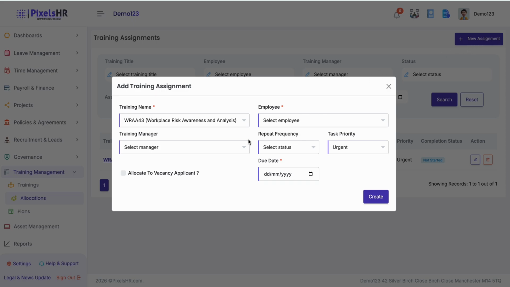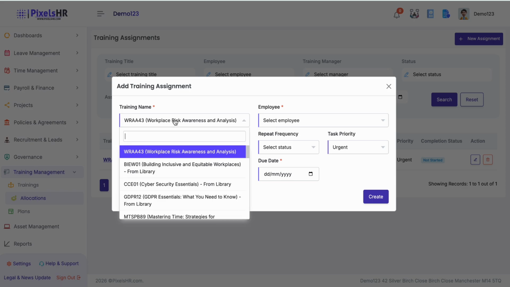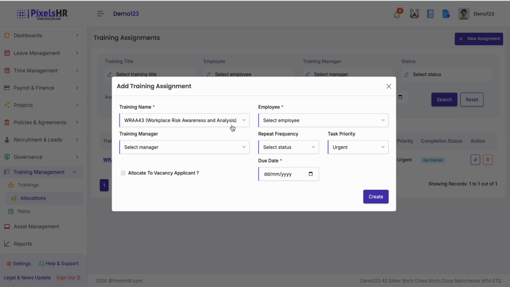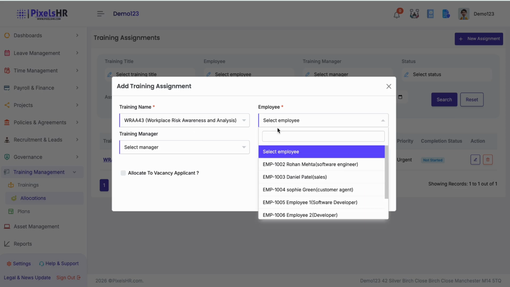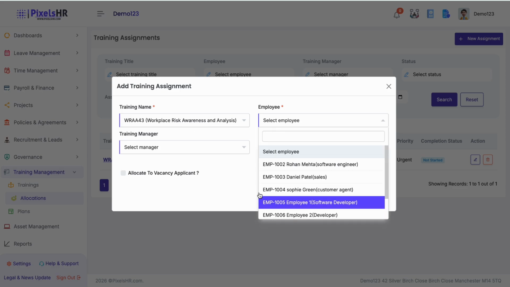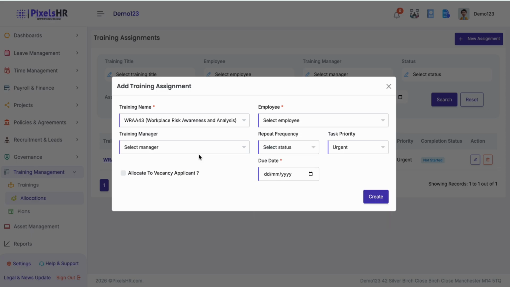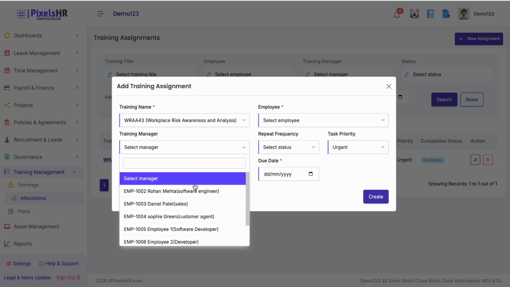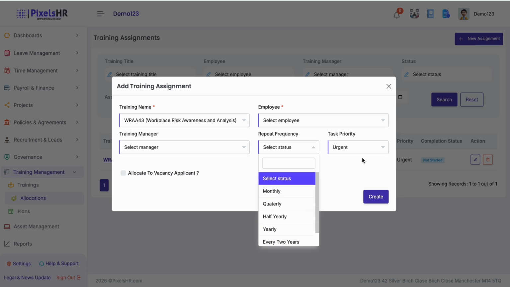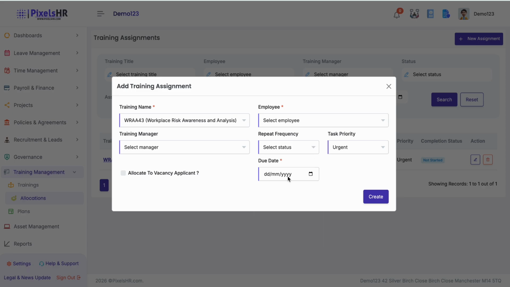Now let's fill in the details like training name. Select from the drop-down list of created trainings. Employee: choose the employee who needs to complete the training. Training manager: select the person who is responsible for overseeing this training. Repeat frequency: set how often the training should repeat. Set the due date, and select the task priority.